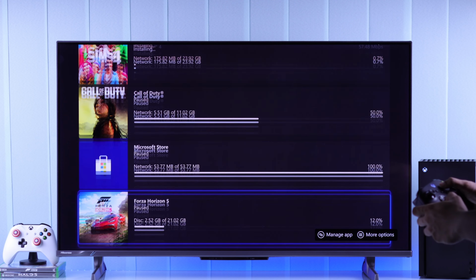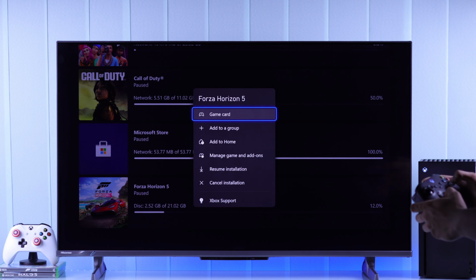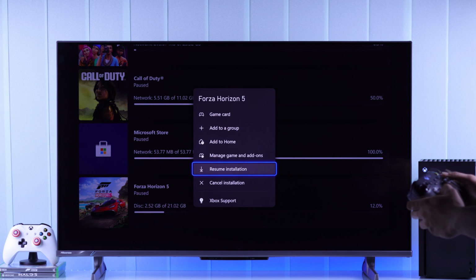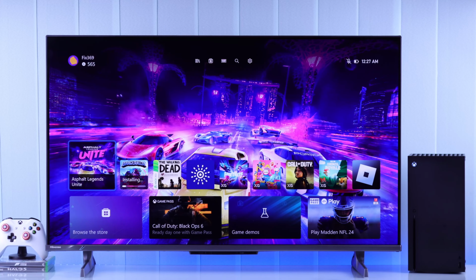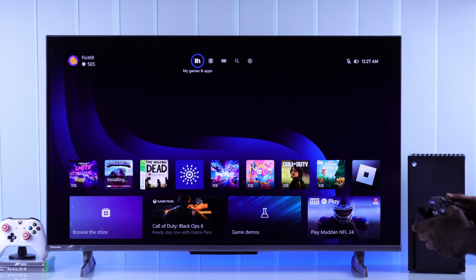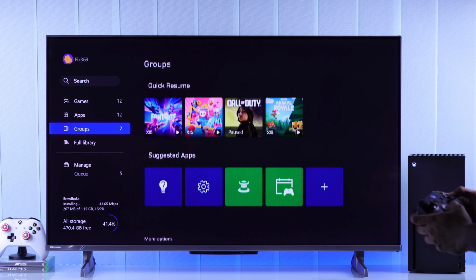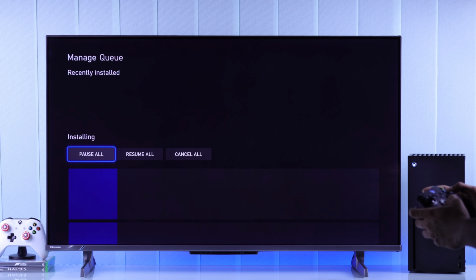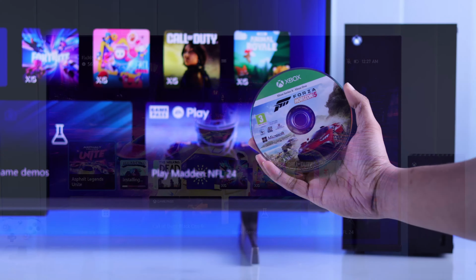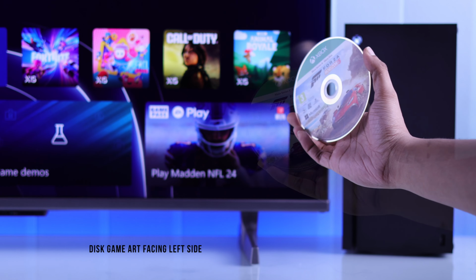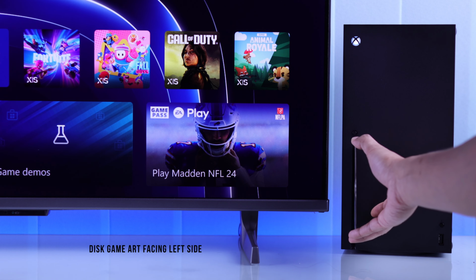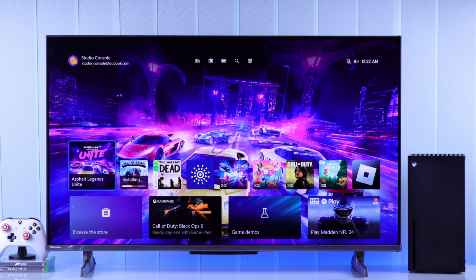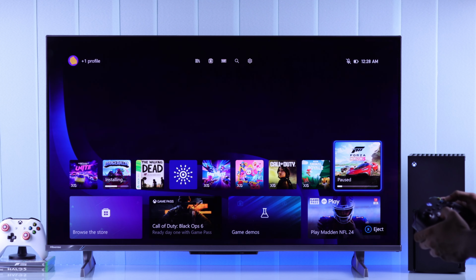And if you're installing multiple games, then you can choose which one to download first, pause or resume installation, or cancel it. You can also open the queue later by going to My Games and Apps, then go down to Manage, then Queue. In your case, if you have a physical game disc, then all you need to do is insert the disc into your console, and while inserting, make sure that the game art is facing the left side. Your console will detect the disc automatically, and it will be added to the installation queue.